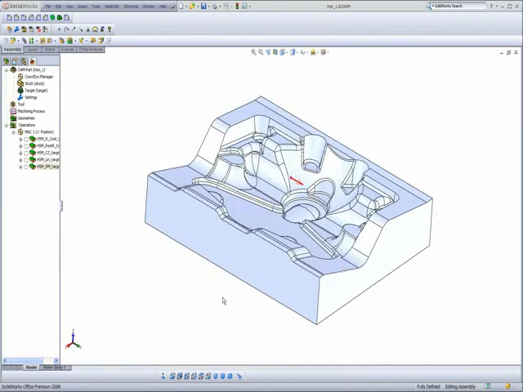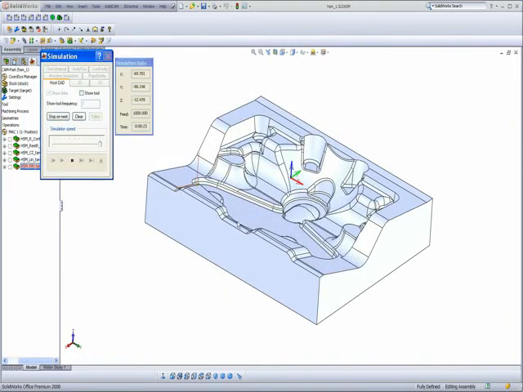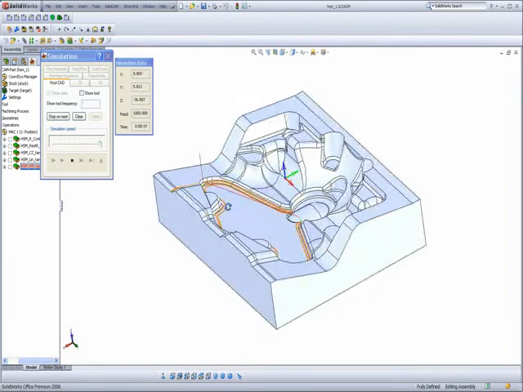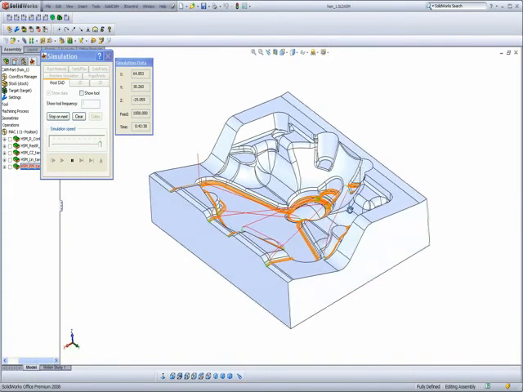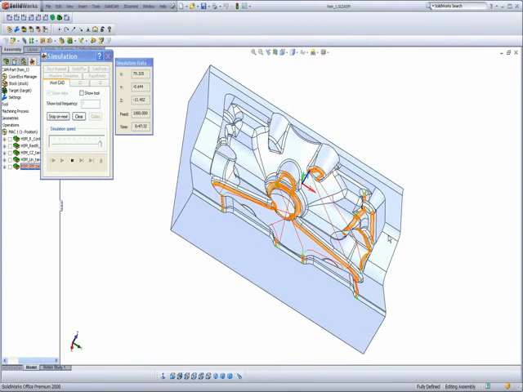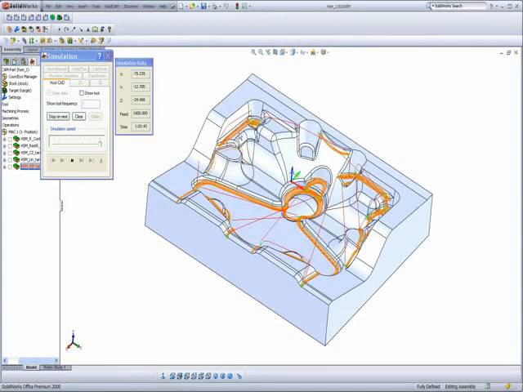And if I look at my simulation now, you'll note that the tool is only working in those particular corners where those previous tools could not go into. Working only on the corners itself, as seen over here.